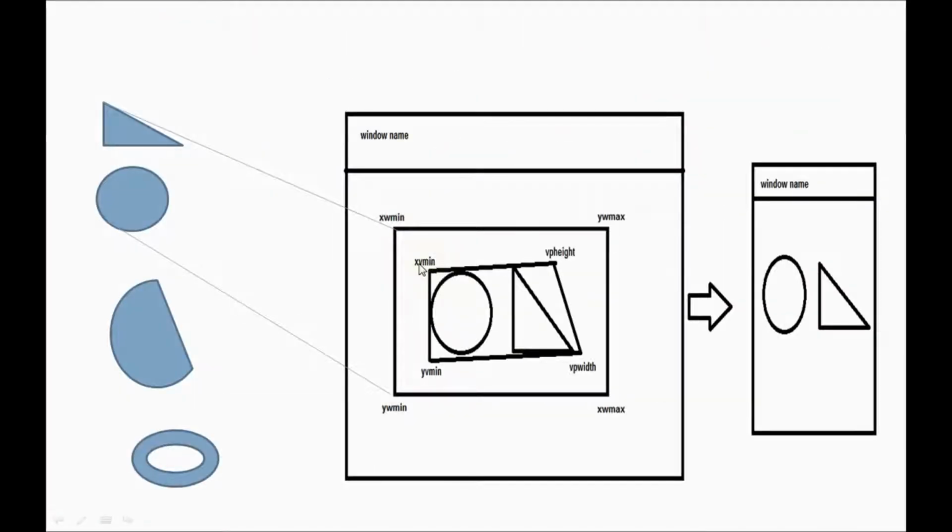You can see XW min, sorry, XV min. XW min means the window, clipping window parameters. XV min means it is a viewport parameter. XV min, YV min. Here VP height, VP width. They specify the height of a viewport and the width of a viewport. Getting, guys? So W means window, V means viewport.